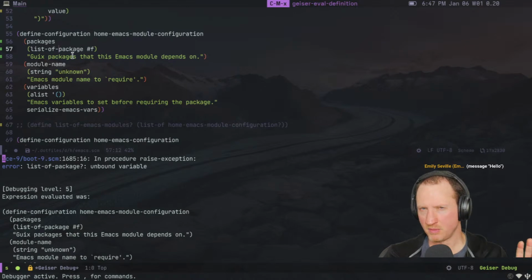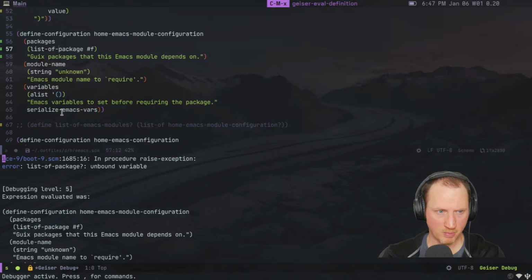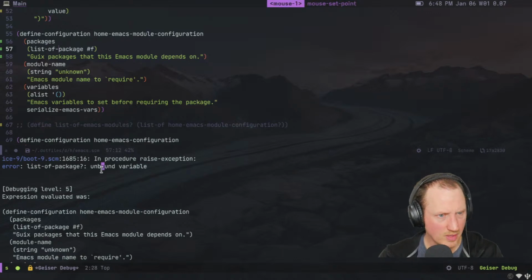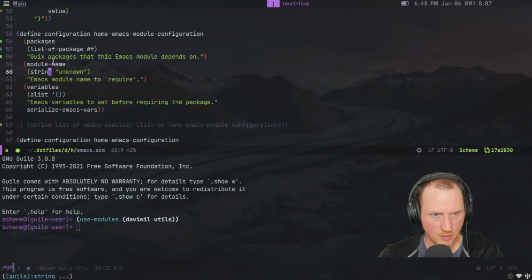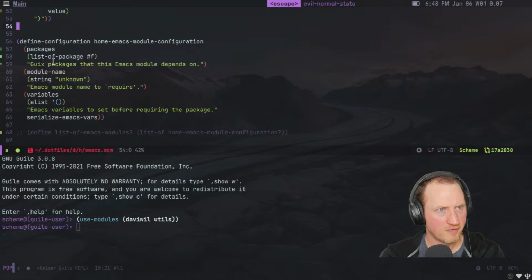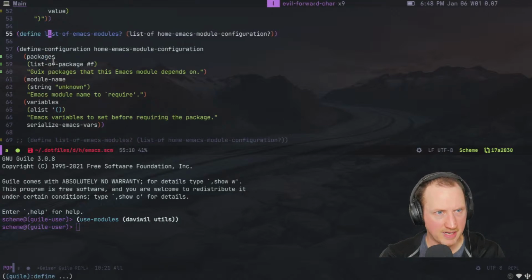So this stuff isn't really documented that well, I think. I've had to figure this out sort of by trial and error, but just keep in mind that when you say that there's a certain type of a field, it's going to be trying to find functions that share that same name. So worth keeping in mind. So list of packages unbound variable. Well, we can fix that by defining a list of packages function.